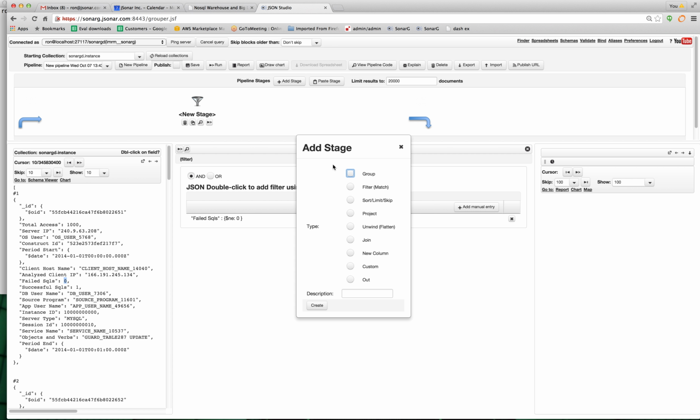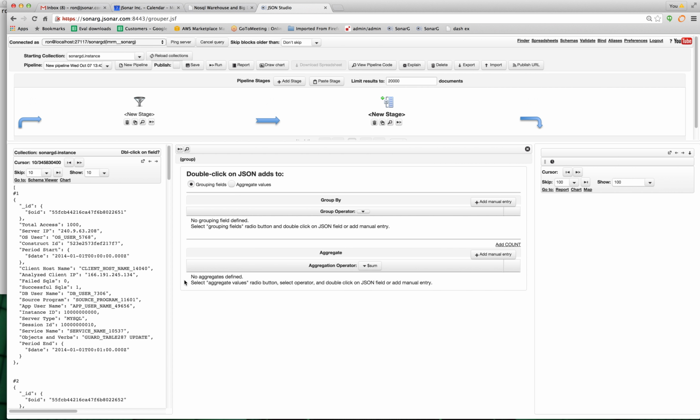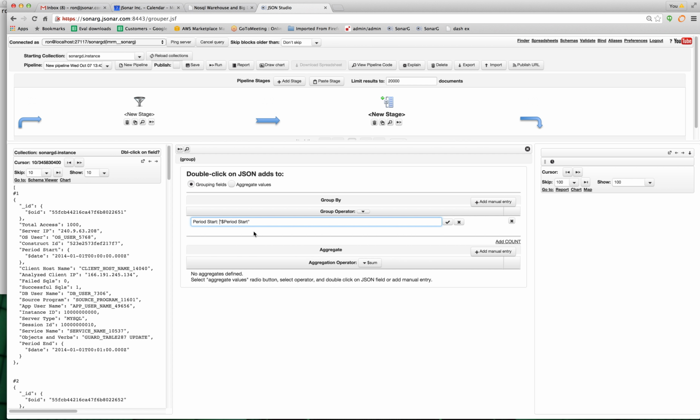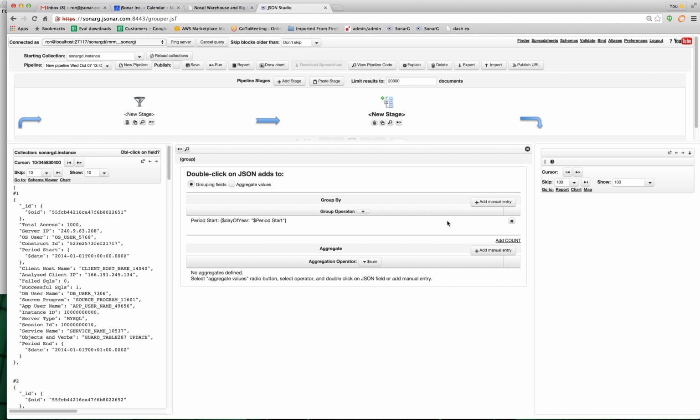And then what I want to do is start grouping things. Okay, and what I want to group by is not really the period start. I want to group everything to the level of a full day. So I'll double click on the period start, and here I will add an operator called day of year, which extracts the day in the year from the actual period, and then I'll do a count.